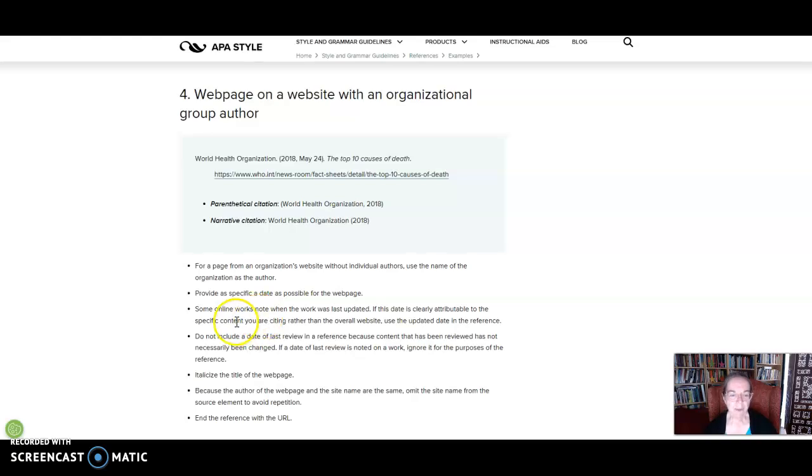One other point about these websites down here, some online works note that when the work was last updated. So if you see on the web page at the bottom a date that says updated in a particular date, then that's clearly attributable to that content. Use the updated date. However, if the date says it was reviewed on a date, then do not include the date of last review, because content that has been reviewed has not necessarily been changed or updated. So for the purposes of a reference, ignore a reviewed date, but do keep an updated date.